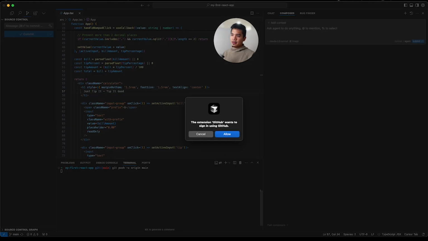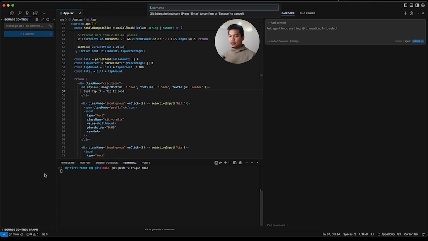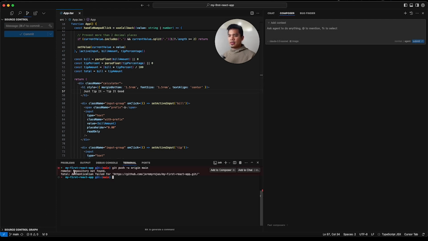So enter, and there you go. There's a pop-up saying let's go through the authorization process, meaning I'm not authorized to push my local changes to the remote GitHub repo. So I'm going to click cancel over here. And as you can see, my terminal is still in this pending state. So I'm going to click escape, and now it says repository not found. Authentication failed for my GitHub remote project.